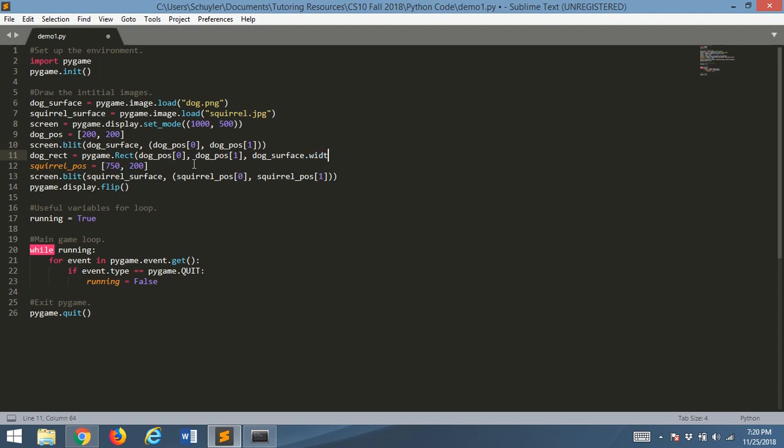So I'll call get width on that, and then the height should be the exact height, so I'll call get height. And there it is. This is the code.